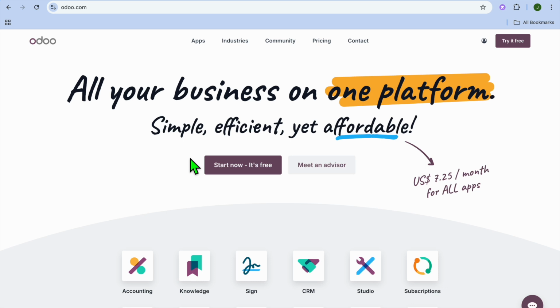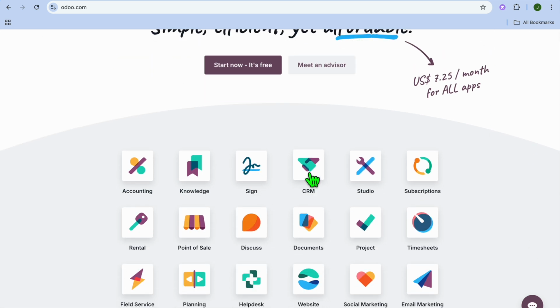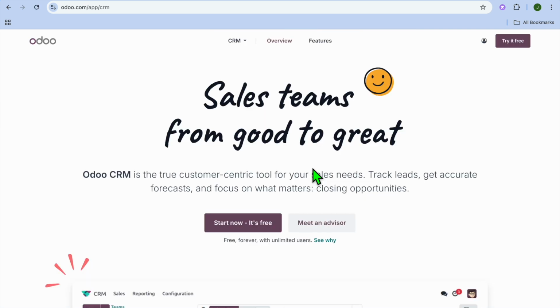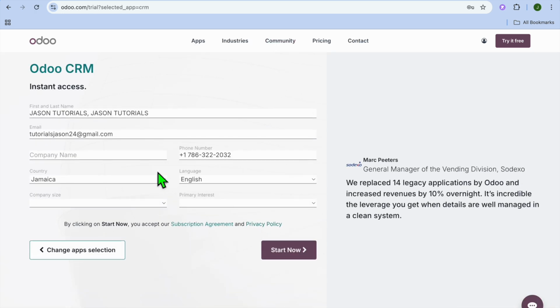To get started, you're going to go onto odoo.com. Then from there, you can scroll down and you're going to select CRM. After selecting CRM, you're going to tap on Start Now, it's free.